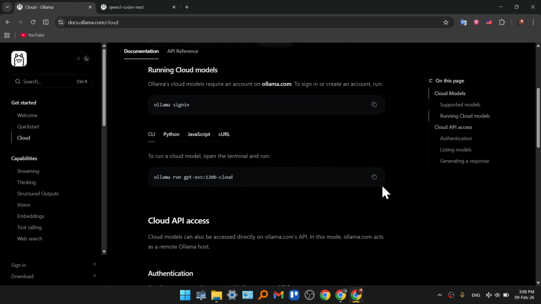And now the difference between local and cloud. A local one runs on your PC, fully private, and uses your hardware. And the cloud one runs on a remote server, no hardware needed, and works everywhere.